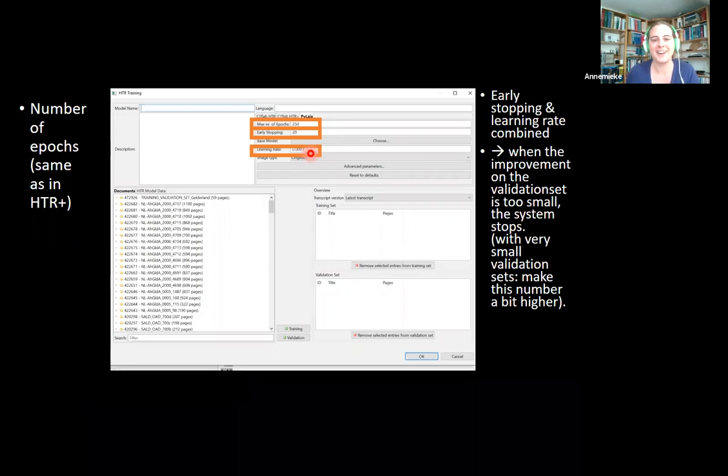And I just got a correction here from the expert on HDR Plus, that HDR and HDR Plus do not use the validation set, and Pylaia does use the validation set. So don't be shy about putting very useful pages in the validation set.